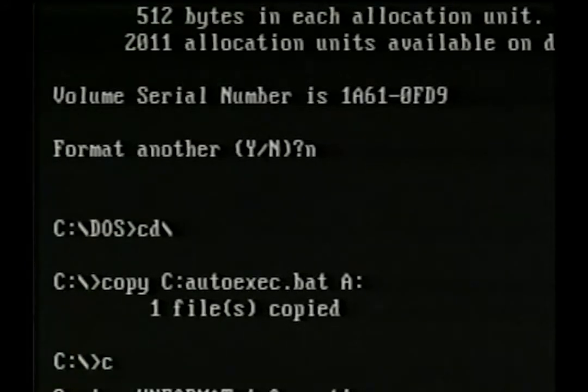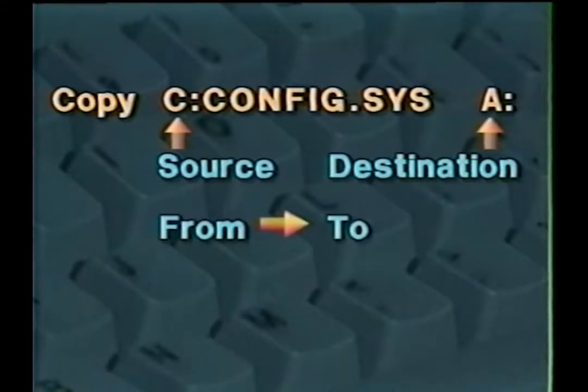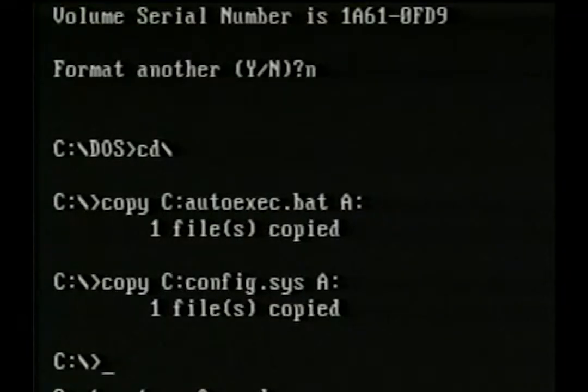Now type copy space C:, config.sys, space A:, and press Enter to copy the second file. The C drive is the source drive where our files are located, and the A is the destination or drive we want to copy our files to. It is source, destination, or from to. Actually, you don't need the C: in this command since we are on that drive to start with, but it is always a good idea to add it to make sure there are no mistakes.